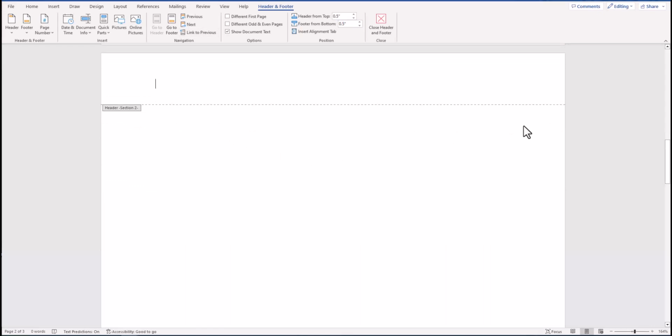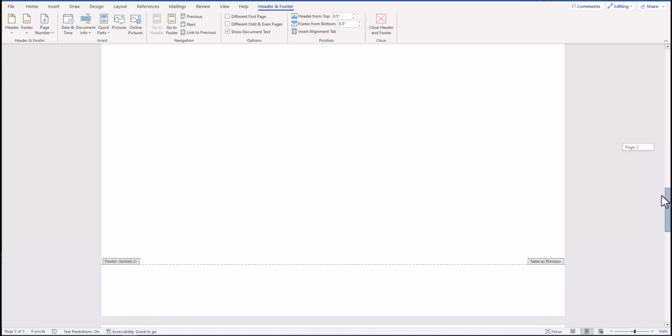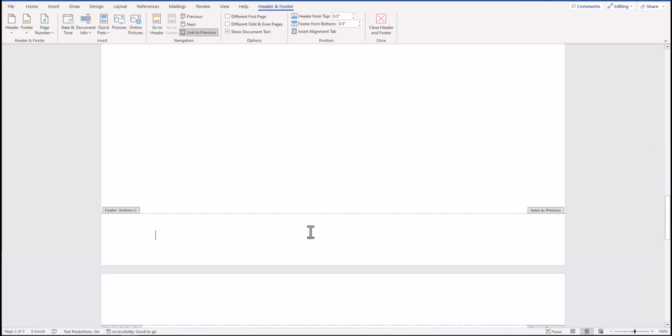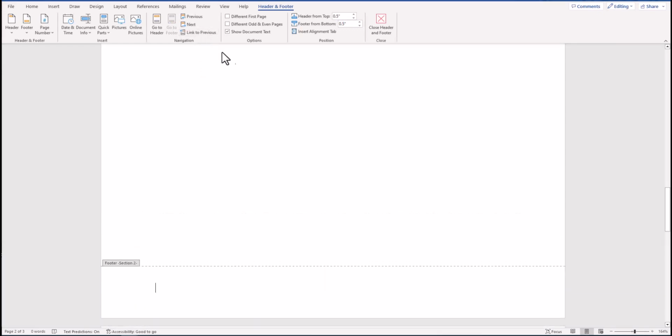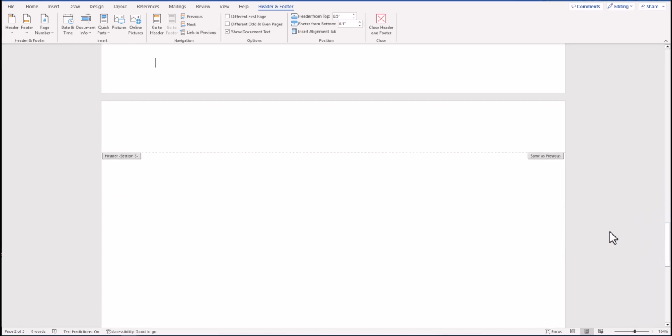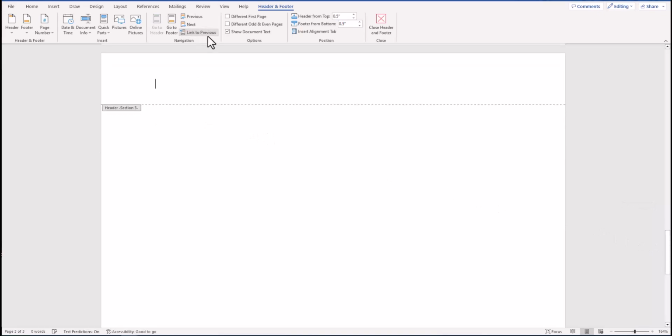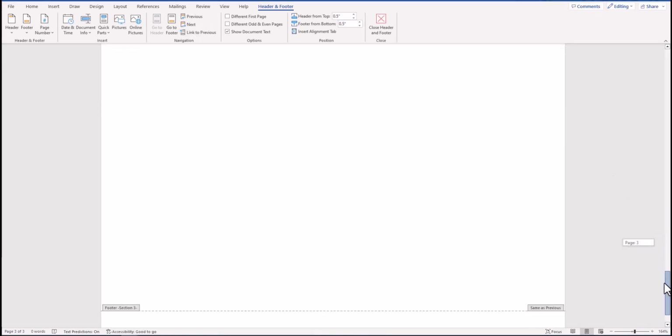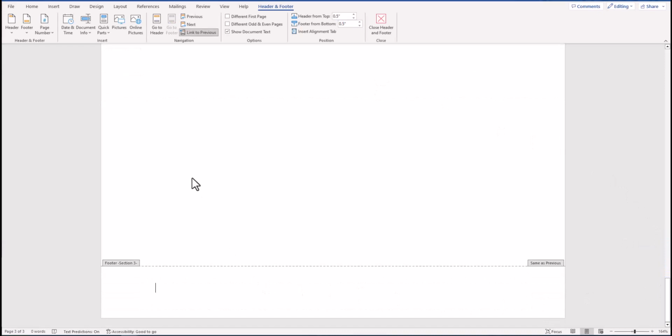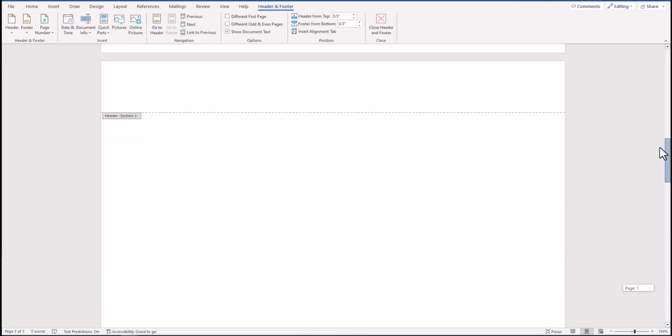We are going to do the same thing in the footer of the second page. So left double-click into the footer, and then click Link to Previous so it's no longer highlighted. Finally, we will repeat these steps for the header and footer of our third page. Now we're ready to add our page numbers.